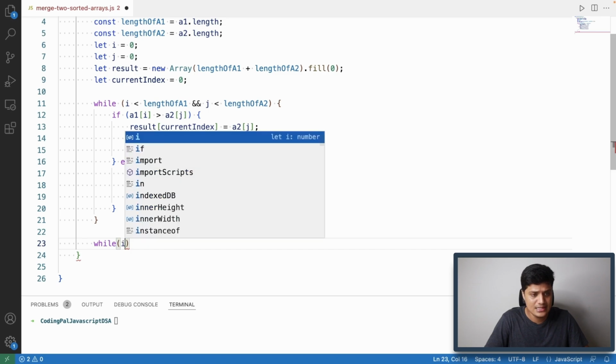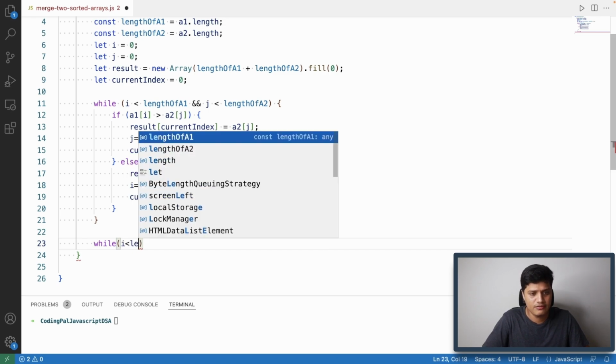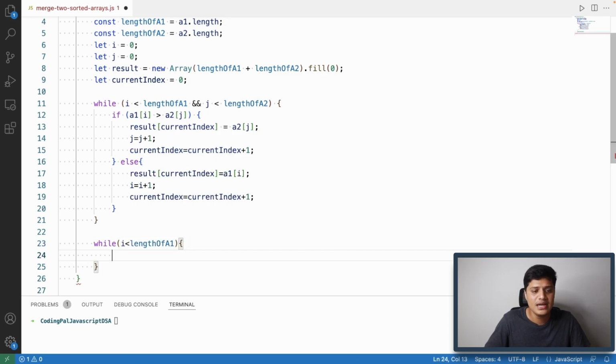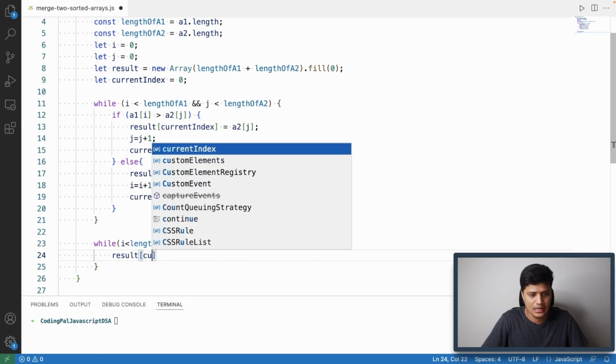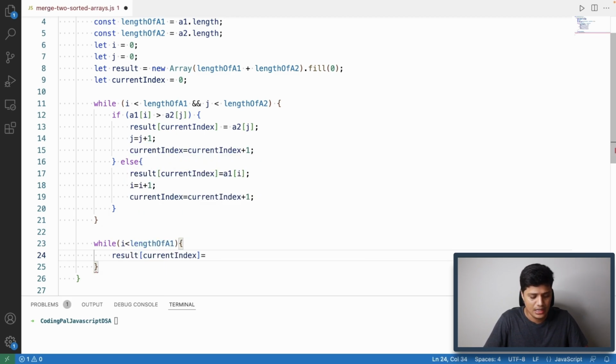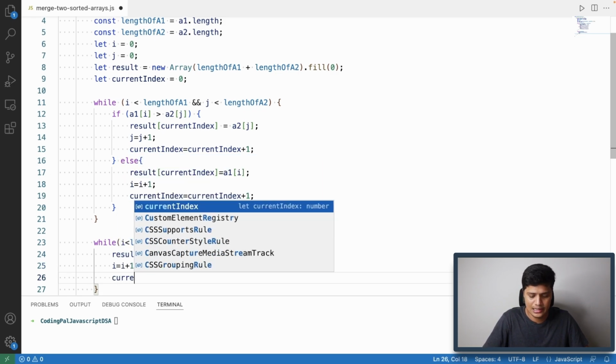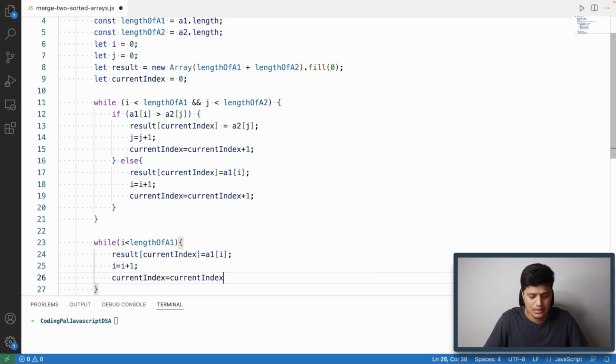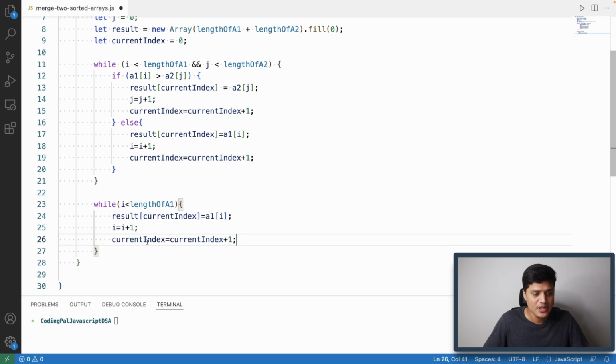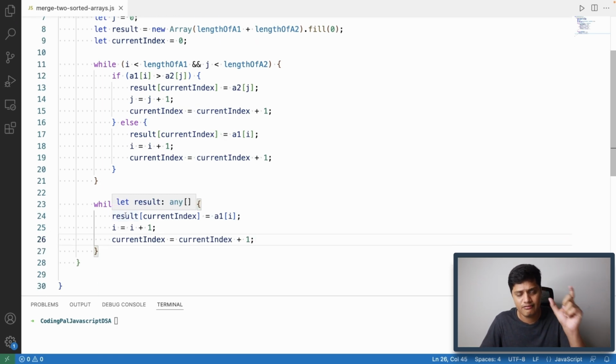While i is less than the length of a1, we will simply be taking all the values from a1 and putting all the values into the resulting array. So how will we do that? Result of current index equal to a1 of i. To move on to the next index, we will simply increment i by 1. Current index also we will increment by 1. Okay, we have handled the case where the first array has more length than the second array.